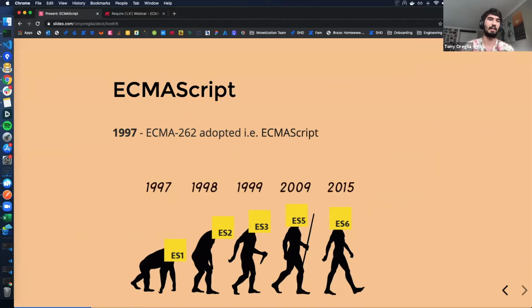And so you can see they came out with ECMAScript 2 in 1998, 3 in 99. ECMAScript 4, they skipped because there were some disagreements that they were not able to resolve. But since 2015, they've been coming out with a new ECMAScript release every year.